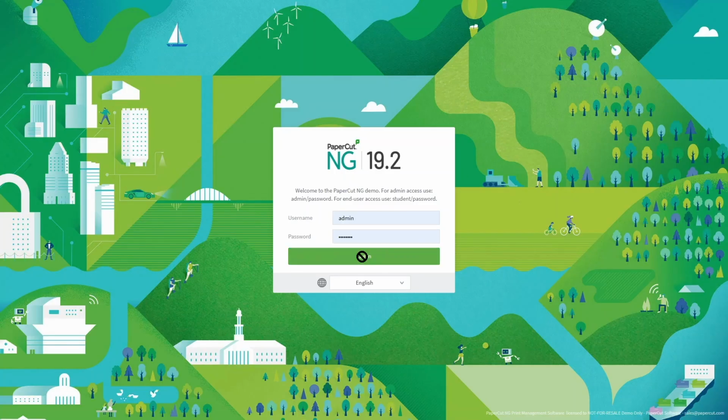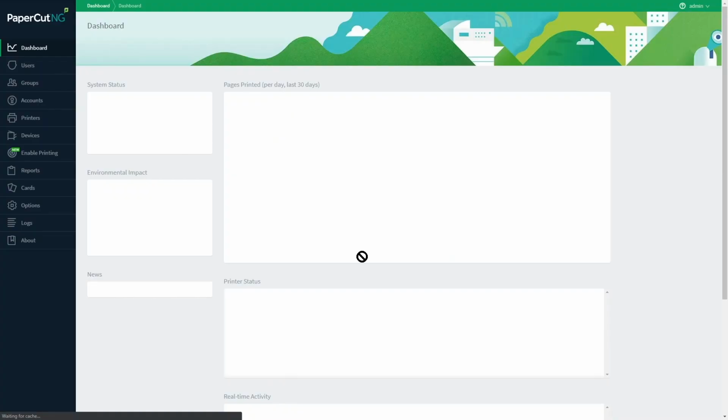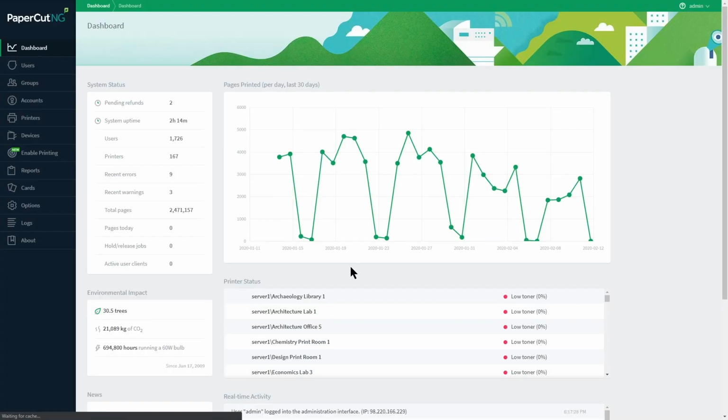I'm logging into demo.papercut.com as an administrator. Here's the dashboard for PaperCut. On the left side are all the tabs. Let's take a look at the Users tab.